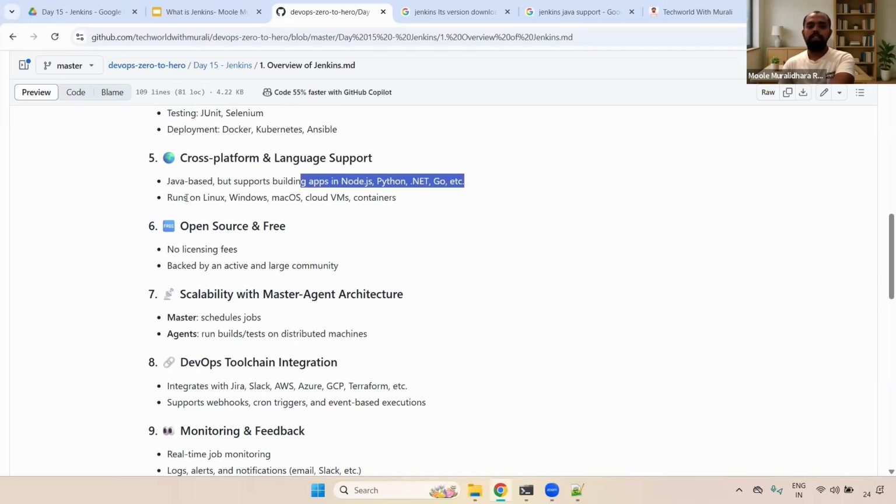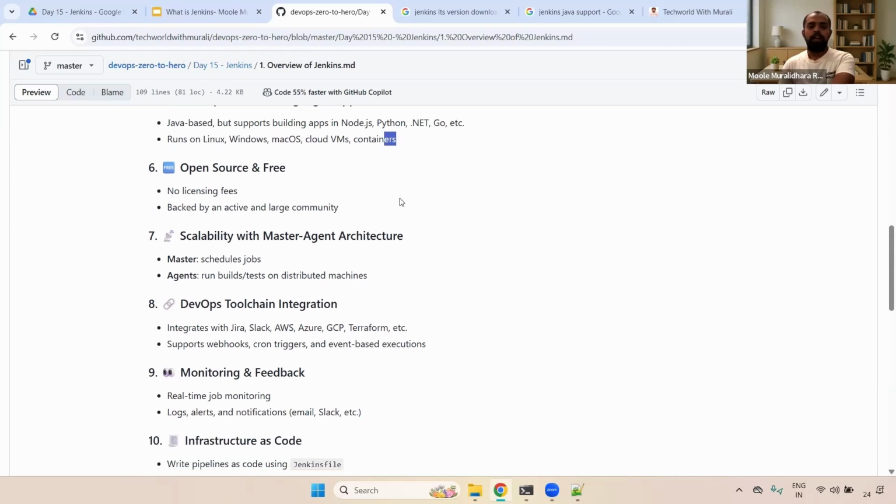And also, as I said, it can run on Linux, Windows, macOS, cloud, and also containers. We can run it everywhere. Especially, I will show you both Linux, Windows, and also cloud and containers, I will showcase everything. And as I said, it is open source and free, totally free, you don't need to pay anything.